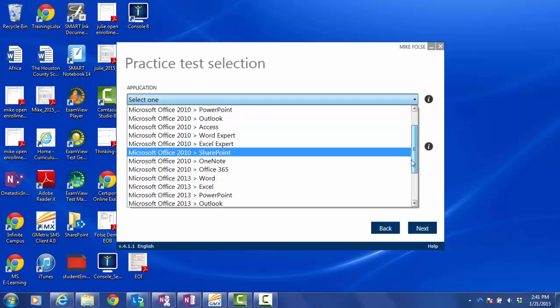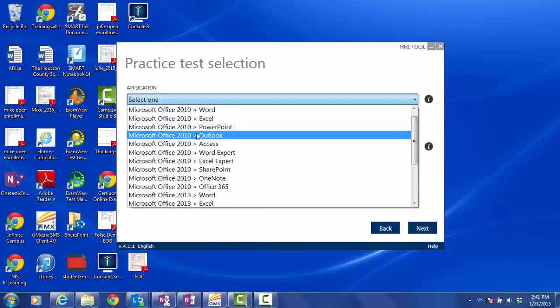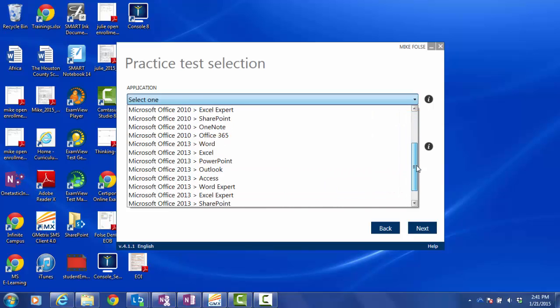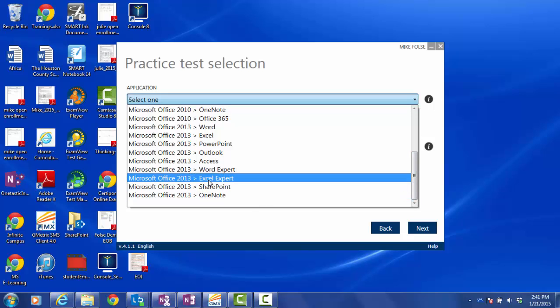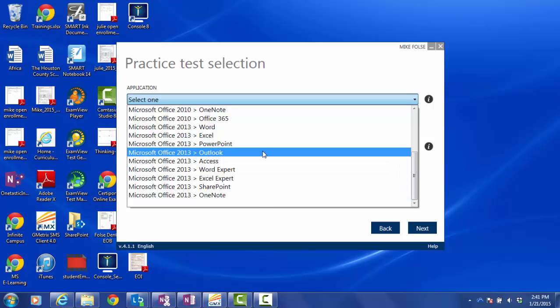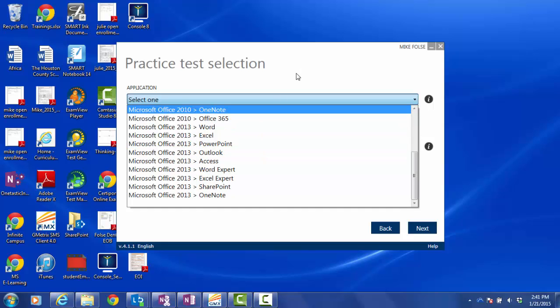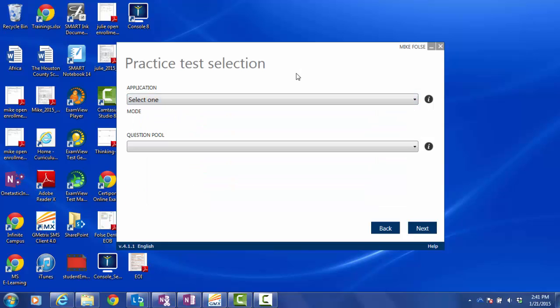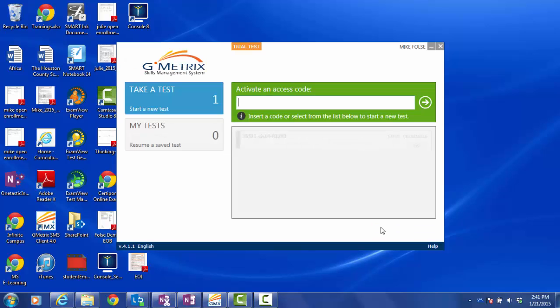I have assigned Microsoft Office 2010, the entire suite, including SharePoint and Office 365, and then I did the same thing for 2013. So the student, when they log in, they constantly ask me, well, what do you want me to work on? Which one do I choose? Or you'll tell them 2013, they'll choose 2010. So what we want to do is make this easy on you and also on the student. So we're just going to back on out of this, and I'm going to close this and show you how to modify that access code.